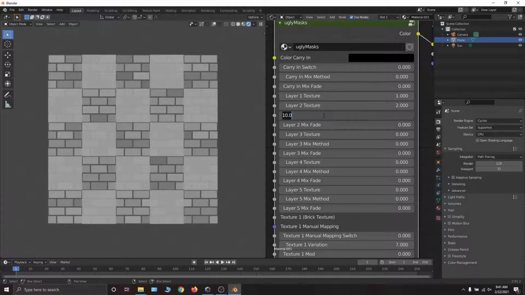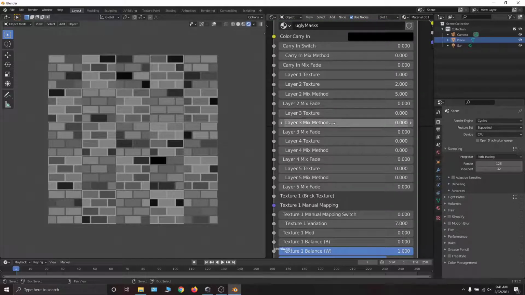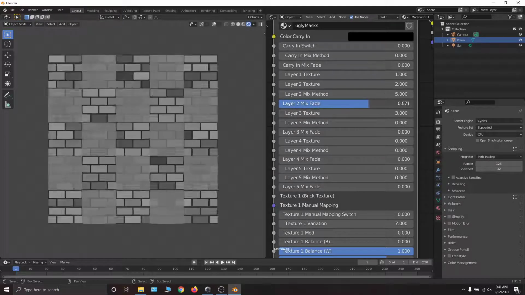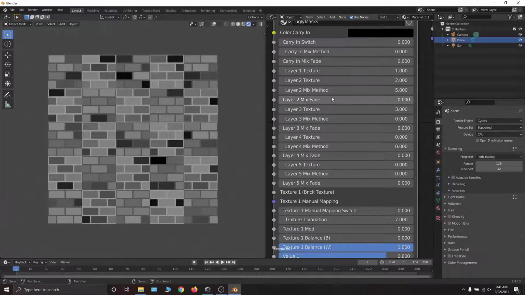So we'll do a mix method real fast of the difference, and let's add a third layer to it. So third layer, let's add a magic texture. We'll go in order. We got 1, 2, and 3 now. Oh, and for each of the mixes, there's an option to fade, so you can control how much of the mix you're getting. Anything with layers should be able to fade, so yeah, you have fade settings in there.